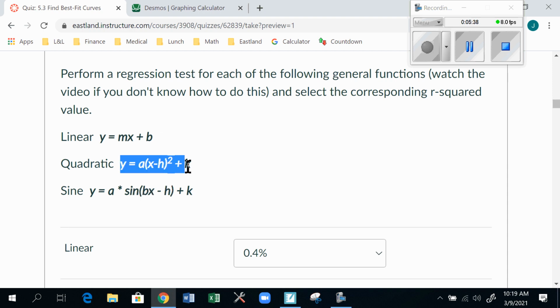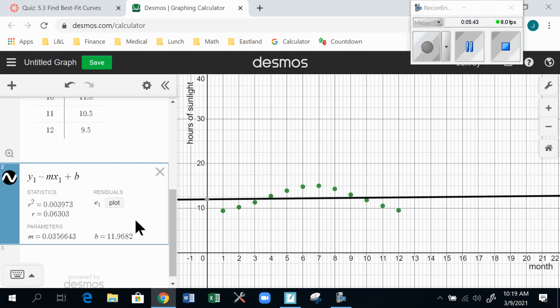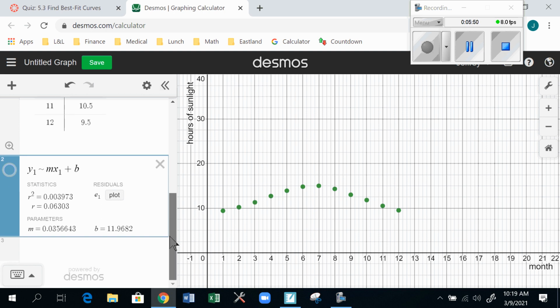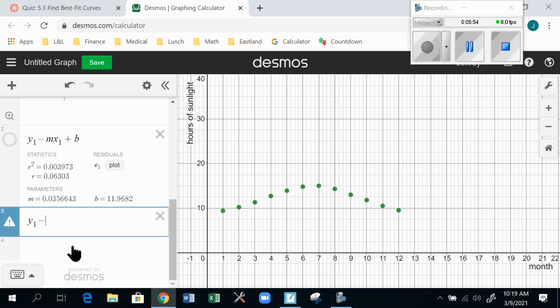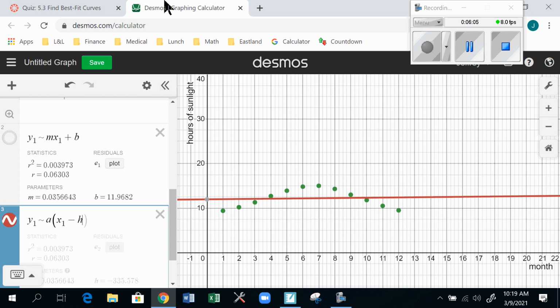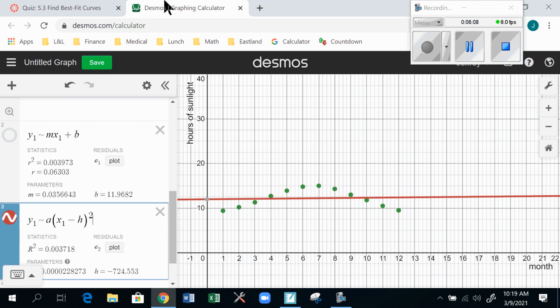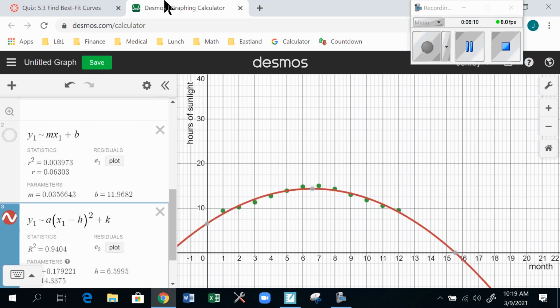Okay, so now I'm going to do the same thing with the general form of a quadratic function. I don't want to erase this yet. I want to hold on to it, but I'm going to turn it off by clicking on the colored line. And down in the next line, now I'm going to go y1 squiggly line, and I'm going to type in the quadratic general form. It's a times x, and instead of an x, we're going to put an x1 minus h squared plus k.